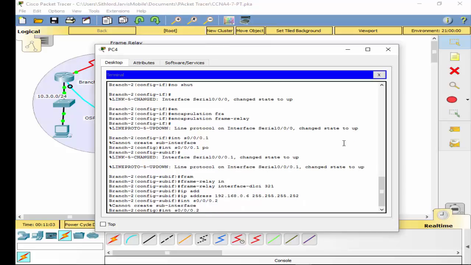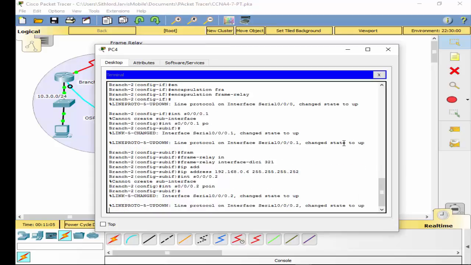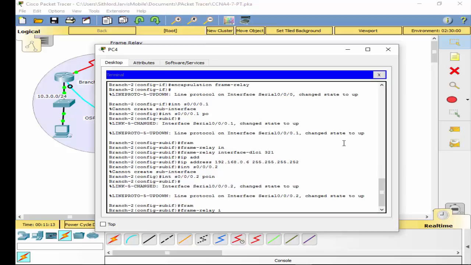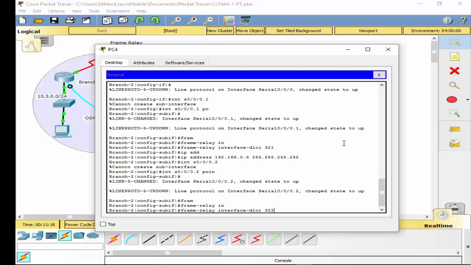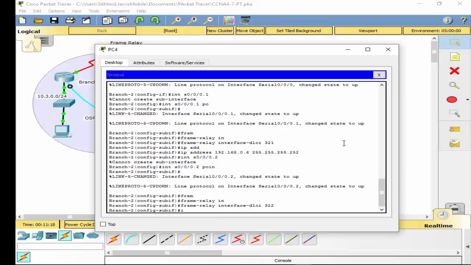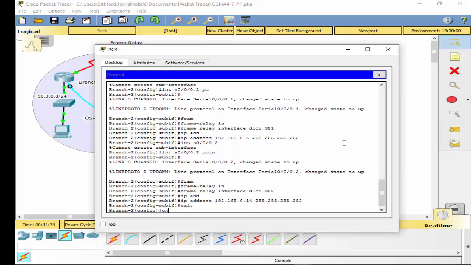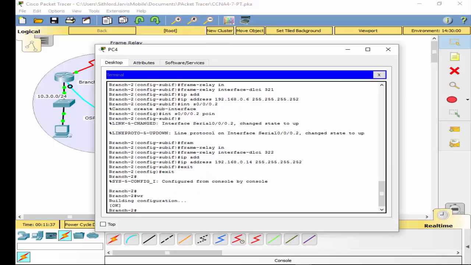Interface S0/0/0.2, point to point. Make sure you put the point to point on. Frame relay interface DLCI 322. IP address is 192.168.0.14, I believe, 255.255.255.252. Alright, so frame relay is done.